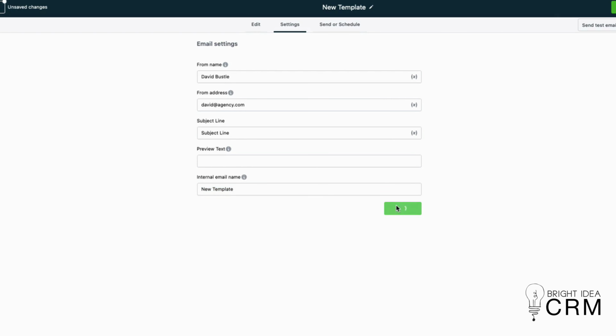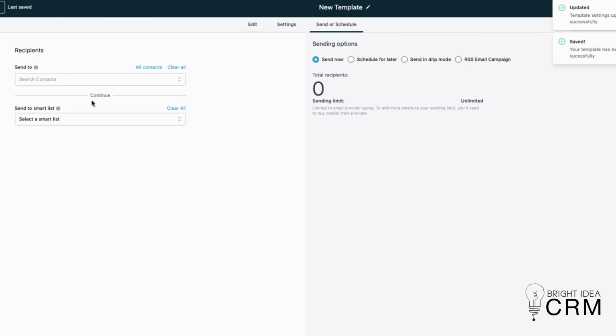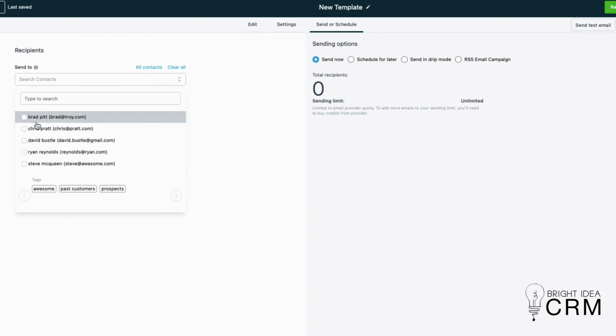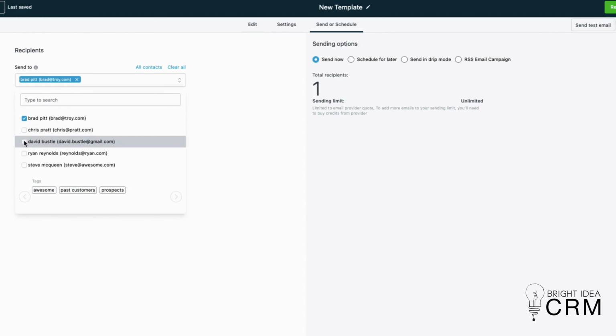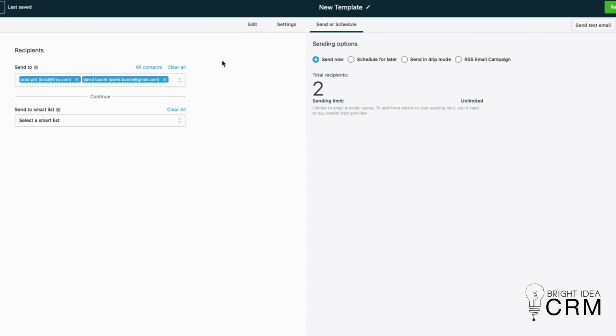Now, once you're done, click save. And then we can go over to send and schedule. So now it's time to select the contacts that we want. If we have smart lists set up, you can actually select the list that you want, or you can search contacts and you can add them in here if you want. You can also do all contacts by clicking the all contacts button there.